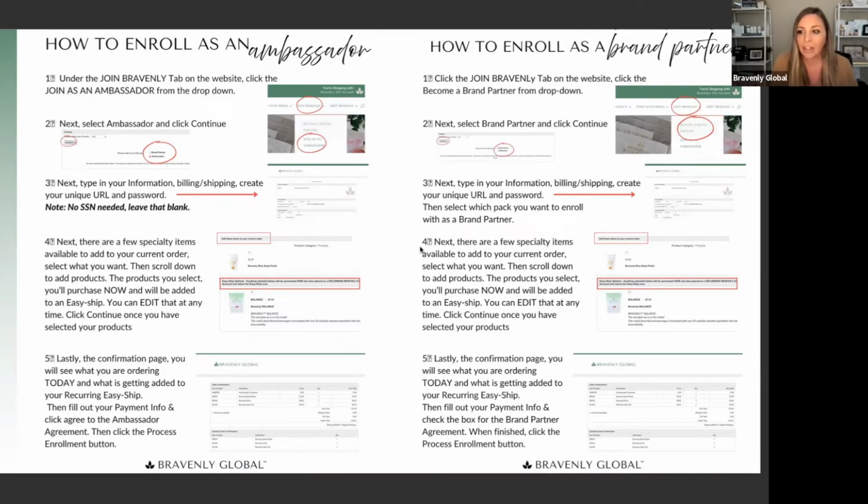All right, I'm going to actually walk you through this on the website as well. But both of these images are in Bravenly Nation. They're in the how-to album. So if you're like, oh, Ashley, that's really small on my screen, I'm watching this video on my phone or this recording, just know that you can save these from Bravenly Nation in an album, have them to your phone.